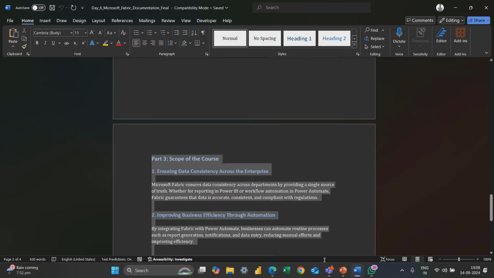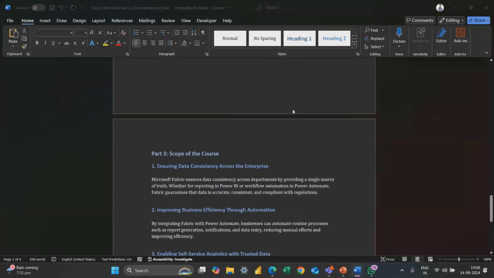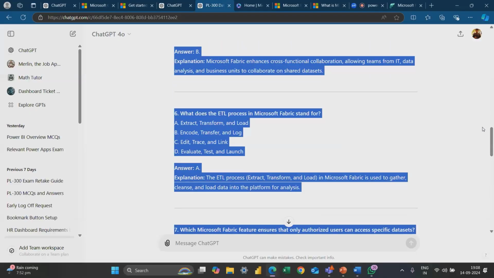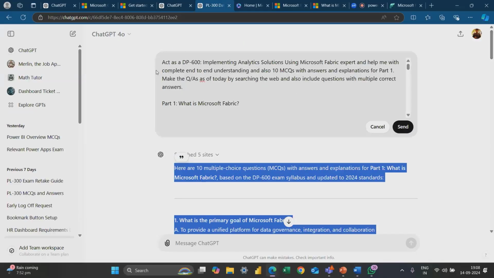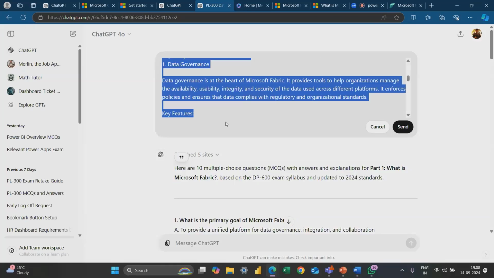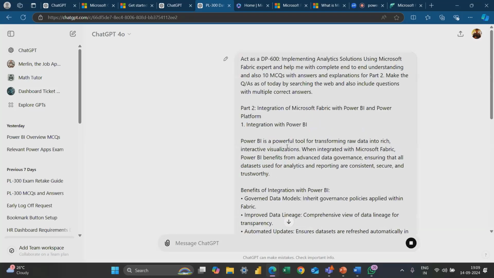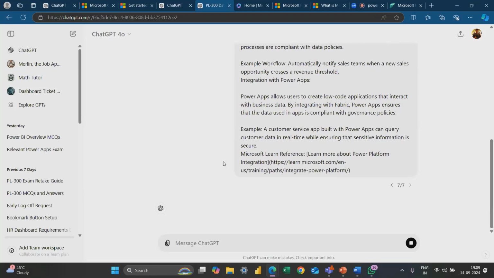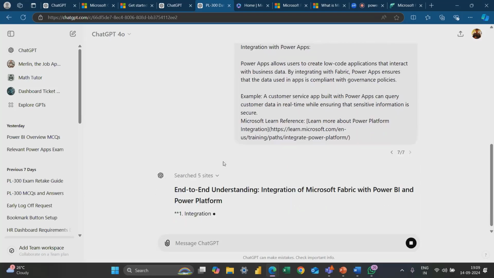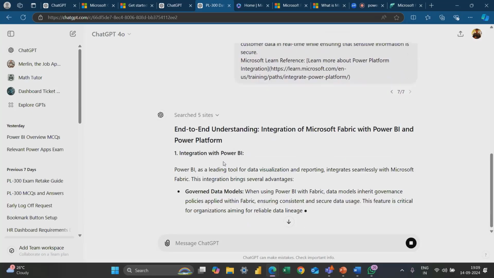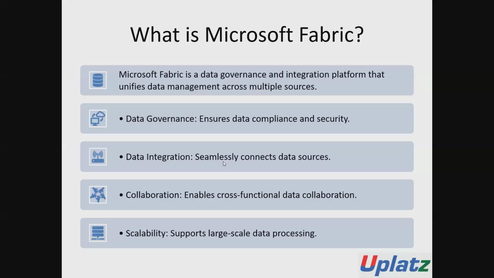So let me just copy this part, and I'm gonna scroll up and paste this as part 2, and here I'm gonna again modify this for part 2, right? So now it is getting updated, and now we are having the end-to-end understanding documentation as well.